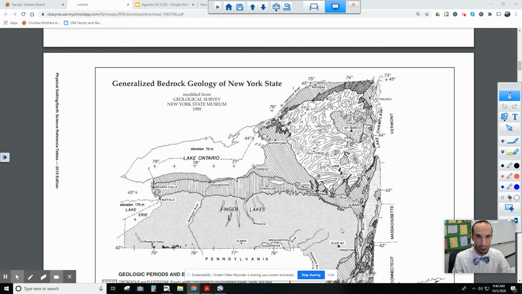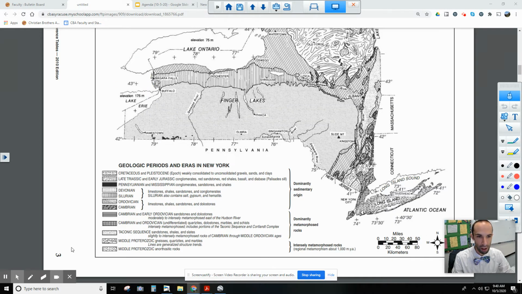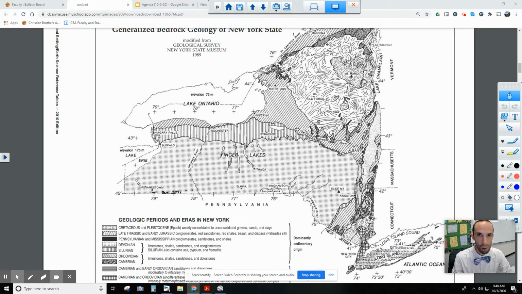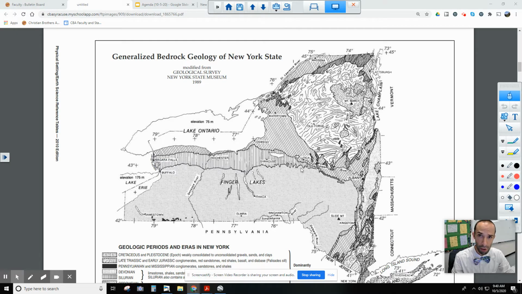All right, guys. I want to show you how to measure latitude and longitudes using this New York State map in your reference table. It's page 3 of your reference table. And what you're going to do is you're going to probably want to find a ruler at home somewhere. And you're going to be drawing a grid on this New York State map.